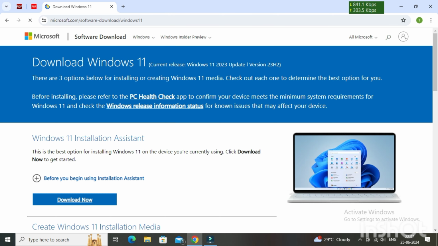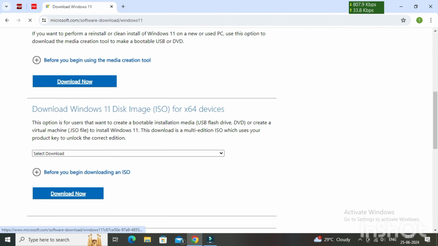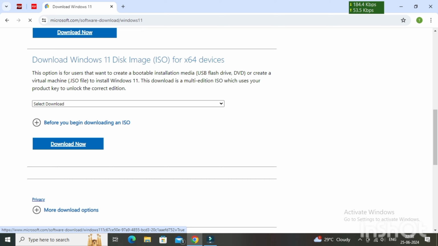Download Windows 11, and then you have to slightly scroll down, and here you have the option download Windows 11 disk image ISO for x86 devices. You have to note down that Windows 11 ISO is only available for 64-bit based processors. It will not work on 32-bit processors.